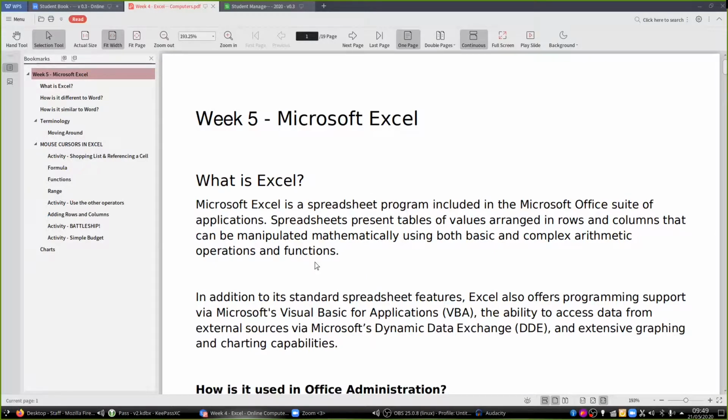In addition to its standard spreadsheet features, Excel also offers programming support via Microsoft Visual Basic for Applications, or VBA, and the ability to access data from external sources via Microsoft's Dynamic Data Exchange, and extensive graphing and charting capabilities, all of which you will have no use for, but it's interesting to know that it's there.